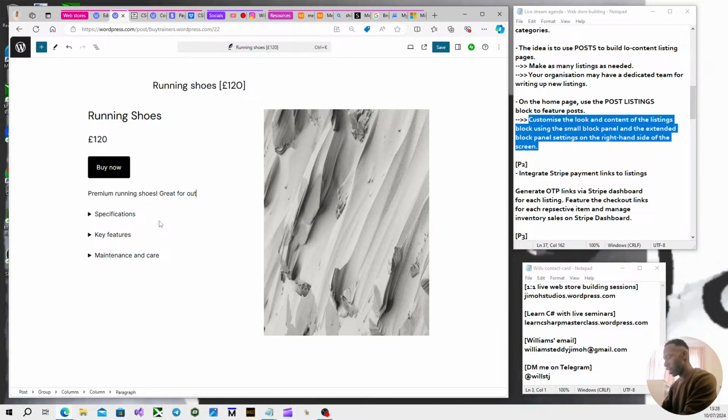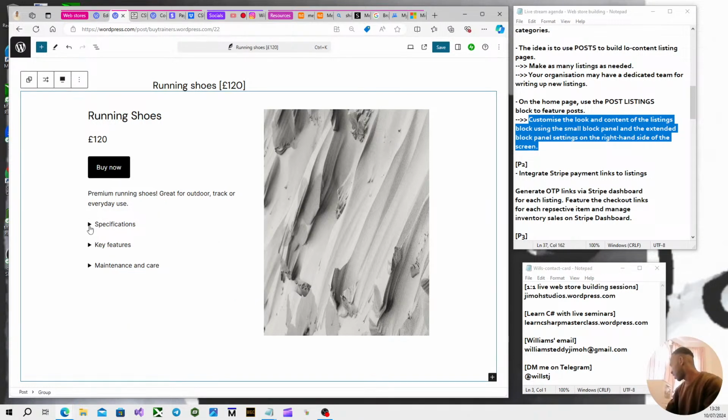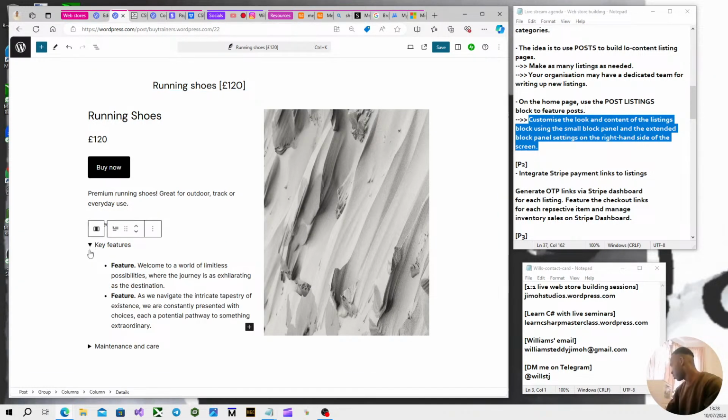Great for outdoor track for everyday use. Something like this. Let's see what this does. Okay, and we also have these specification tabs, which is really neat. I'm not going to edit this right now for the sake of time, but you get the picture.